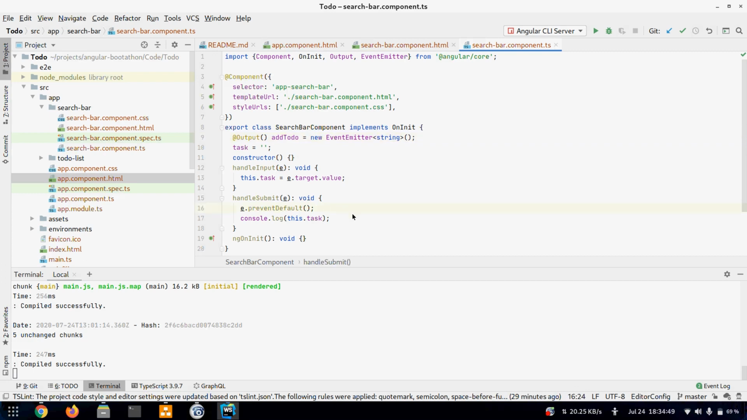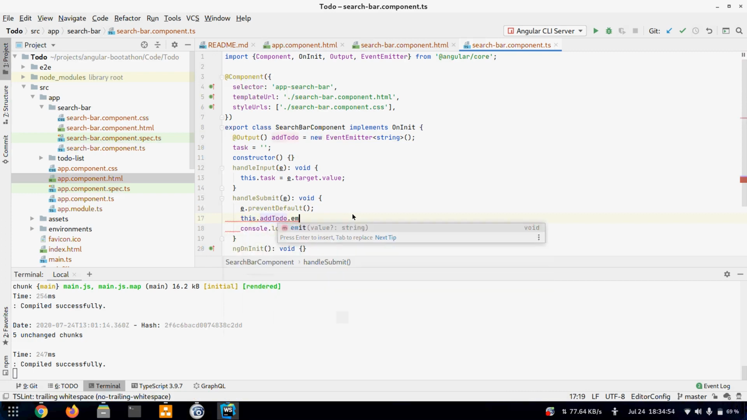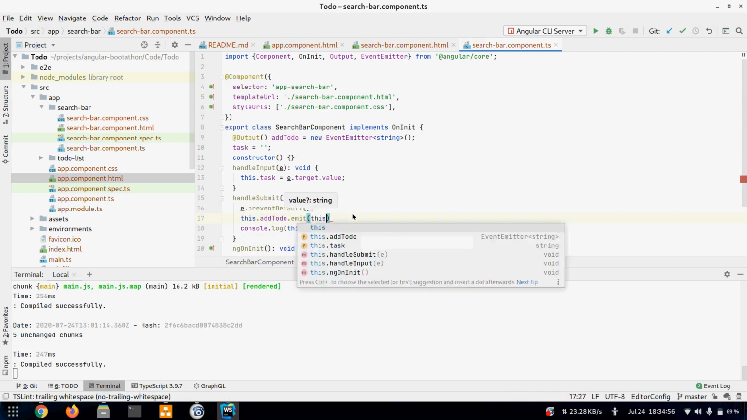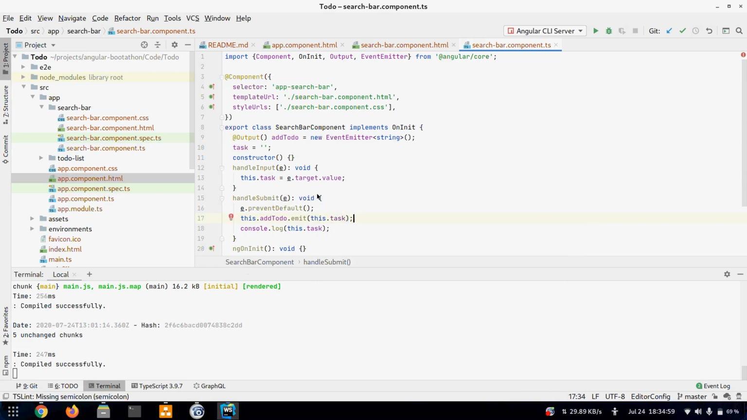So now we need to emit this. So I'll write this.addTodo.emit, that's it, this.task. So it will emit an event, and that event will pass the data of whatever is in the variable at that time. And after emitting, we want to reset our form, so we'll just initialize it to an empty string so that our form gets empty.